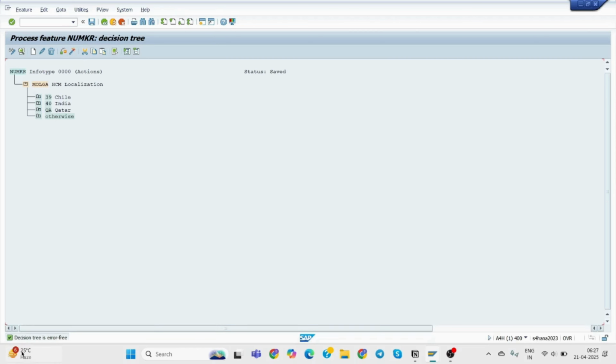Yes, the decision tree is error free. If you configure anything wrong, a red message comes saying this configuration is wrong. But when the configuration is right, the decision tree is error free. And this is the cut option. If you want to cut any configuration, select the configuration, click on the cut option, and after that save it.